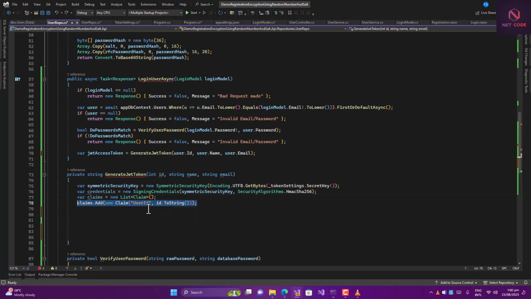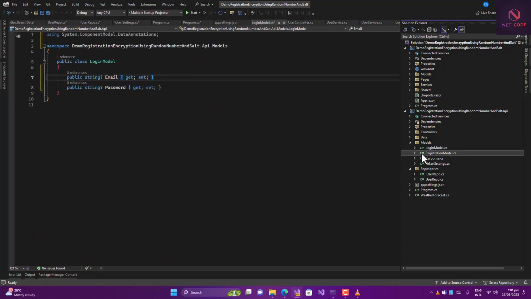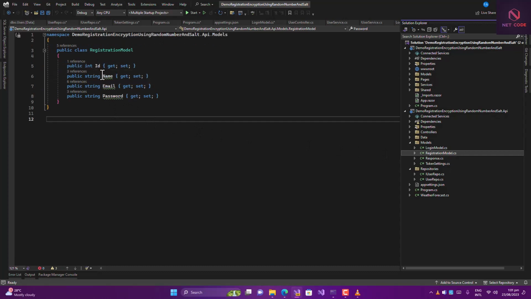Also, the next thing to do here, we're going to add a claim. So the first thing is you're adding the user ID, and you're converting this integer here to a string, and I will store it. The next thing is we want to add the full name and also the email address. Because when we check our registration model, you can see we are adding only these three properties: ID, name, email. We don't want to add a password. So we want to grab only these first three.